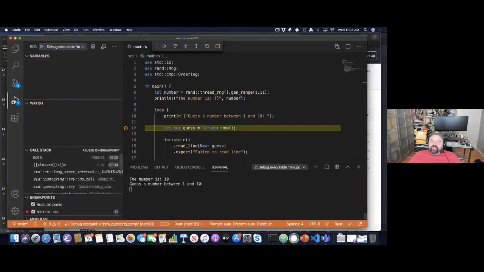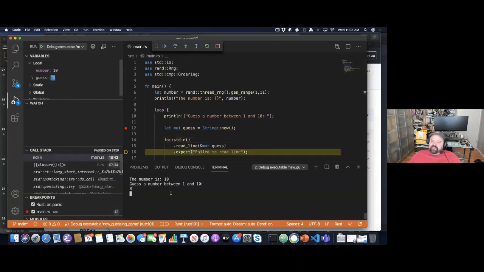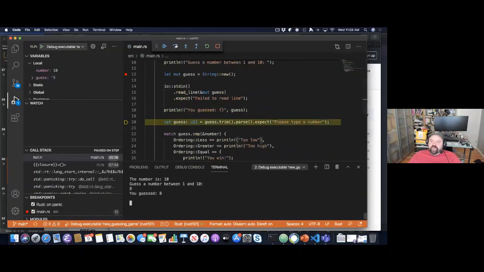We can go into the debugger. We can see that we have, at this point, read in. We've generated a random number. It's 10. We can create the new string. We can collect the result. So in this case, it's blocking for me to say 8. At this point, we were successful. We guessed 8. We can see what the guess is.